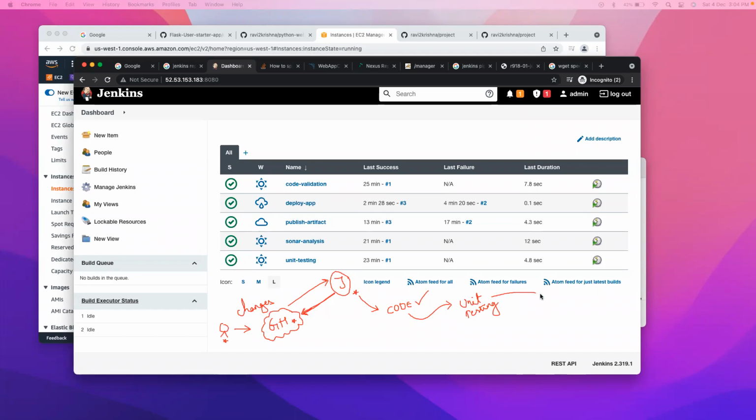Once your unit test cases are done, and if things are good from the code perspective, you go ahead and perform Sonar analysis. If this looks good, then you publish your software so that all our artifacts are stored with us for future use. And once this is done, you go ahead and start doing the deployments.